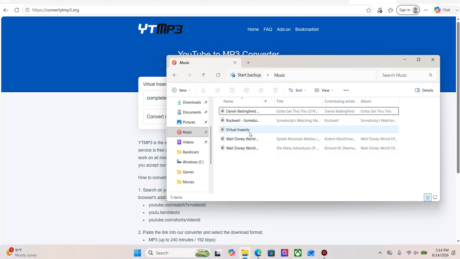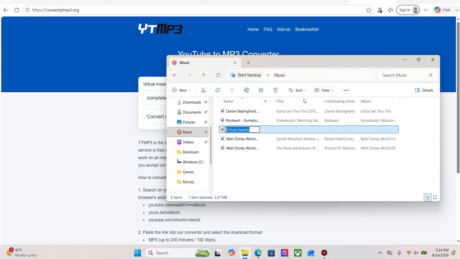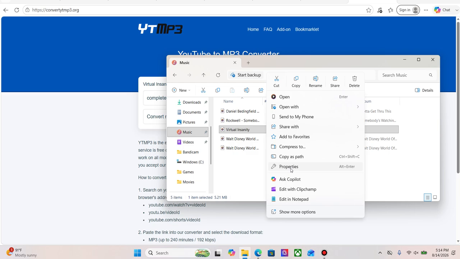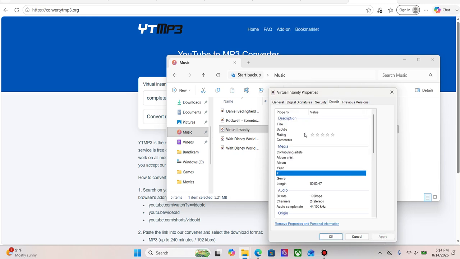But now on the download here, the song that we just got, we're going to right click and we may as well rename it. We're going to go to properties, and it says here, this file came from another computer. It might be blocked to help protect this computer. If you keep it blocked, then that means that Spotify won't be able to see it. So we're going to unblock it. We're going to click on apply, and then we're going to go to details.